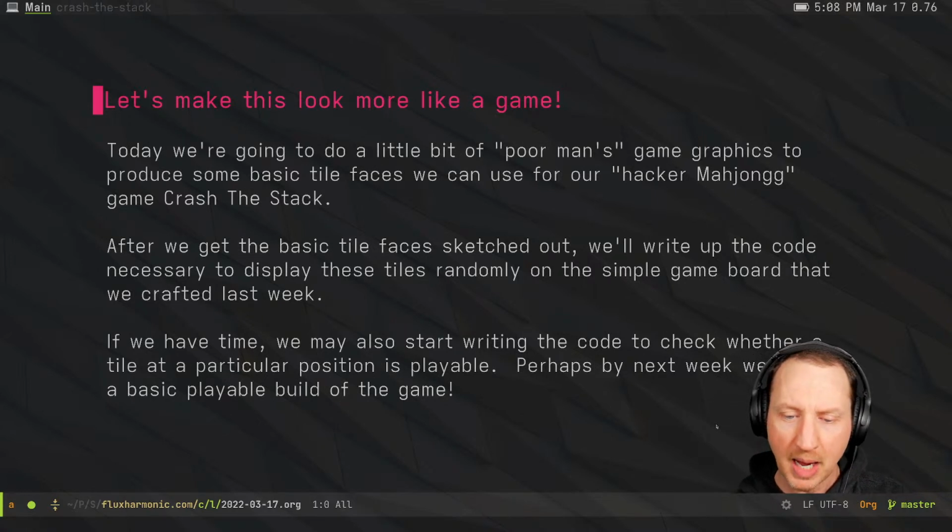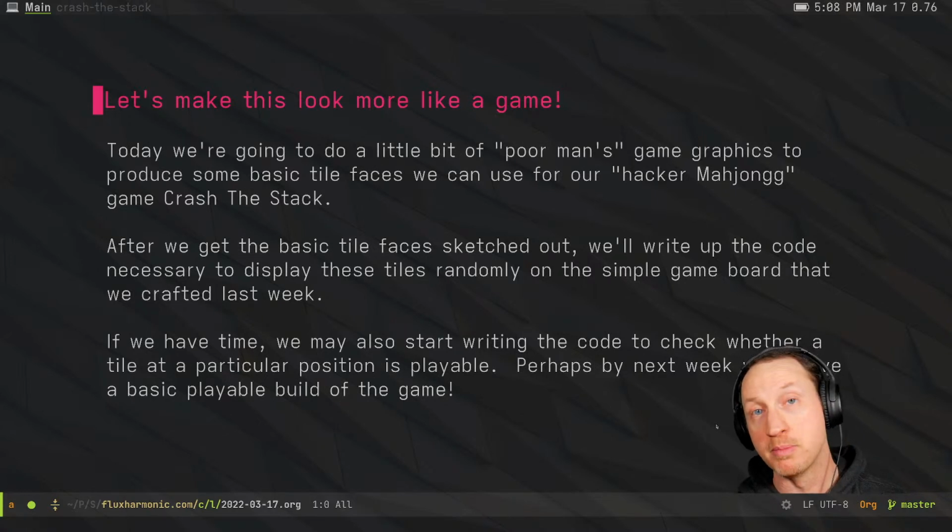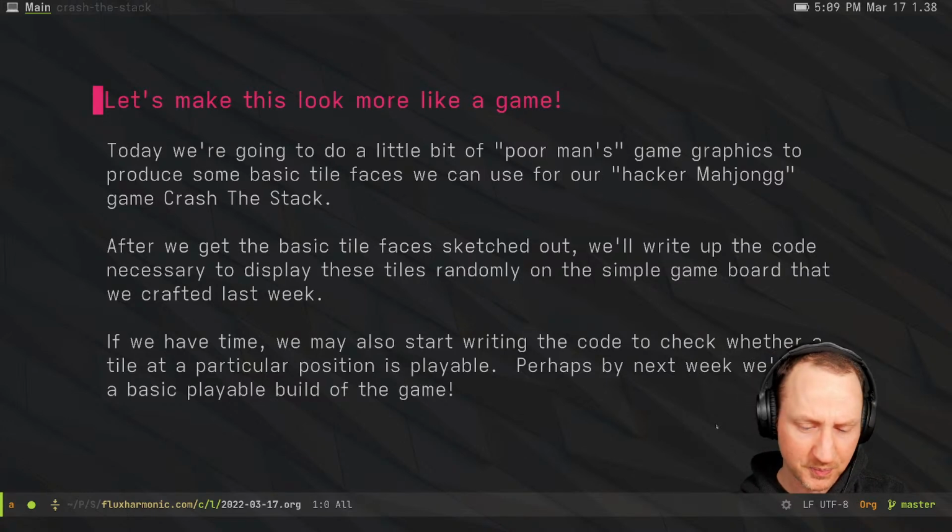So perhaps by next week we'll have a basic playable build of the game, and if we have everything set up with mesh build, so I can automatically build at least a binary for maybe Linux, and if we're lucky, Windows, then you all might be able to play what we were working on as I'm adding features to it, which would be pretty cool.